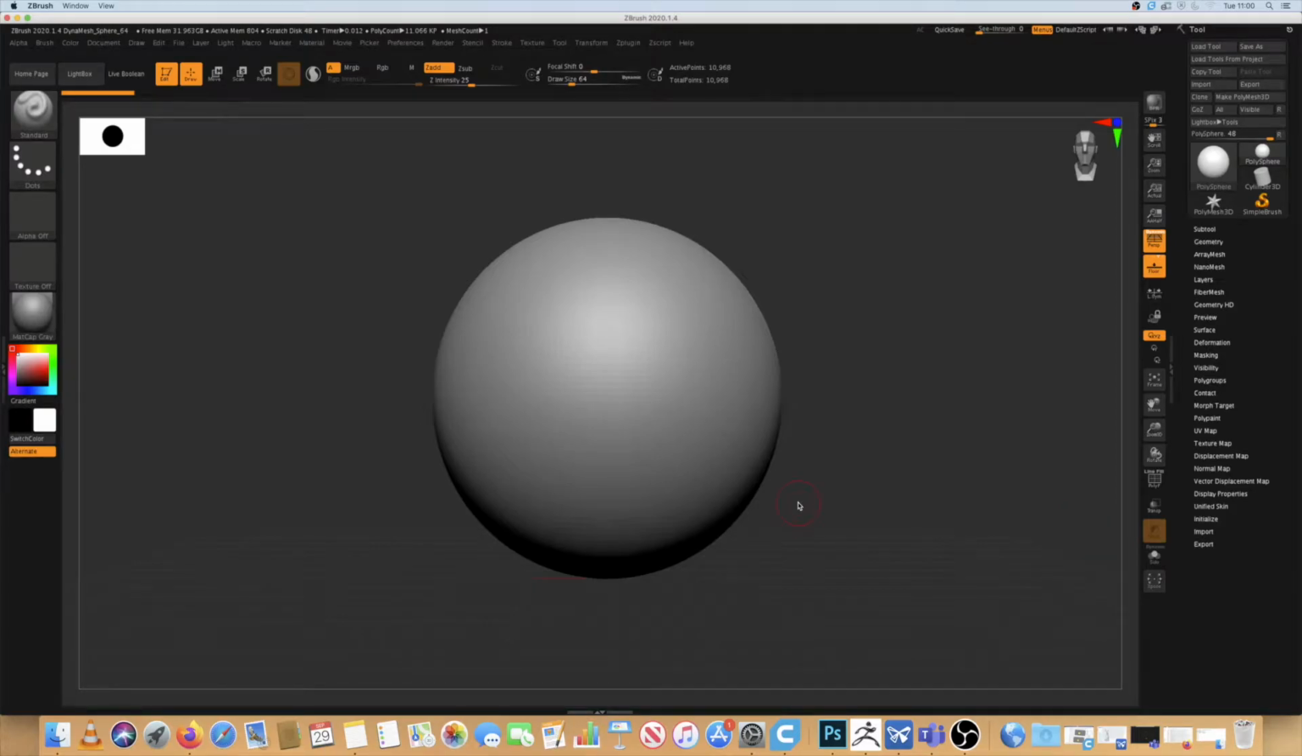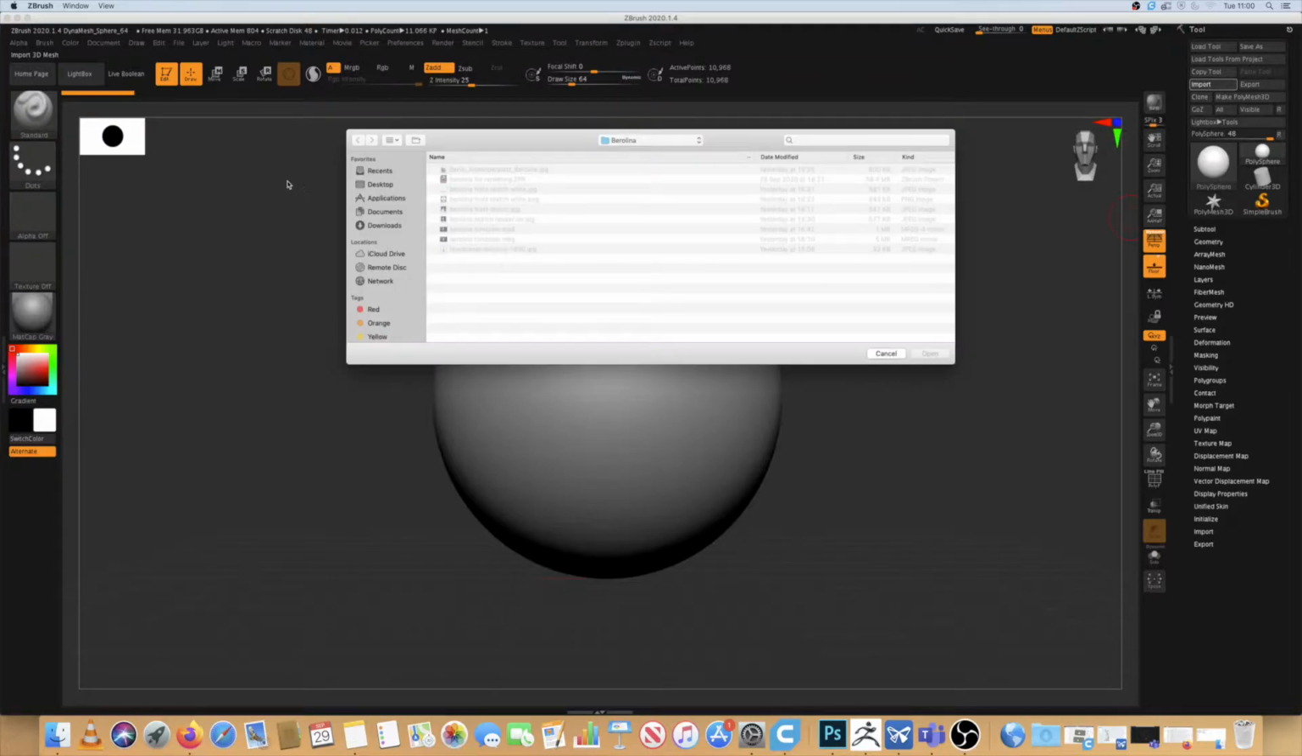Hey Andrea, so I'm going to make you a quick tutorial about deleting stuff away that you don't want from your scan data. So the first thing I'm going to do is import the scan data, so I'm just going to use this import button on the right hand side and find your file.